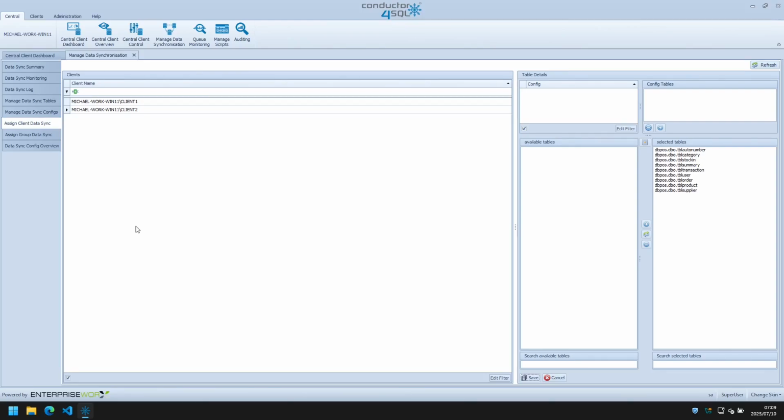Now, if you're dealing with hundreds or even thousands of instances, assigning each one would be rather cumbersome. That's where the Assign Group Data Sync tab becomes incredibly helpful, allowing you to enable sync for a large number of instances simultaneously with just a few clicks.